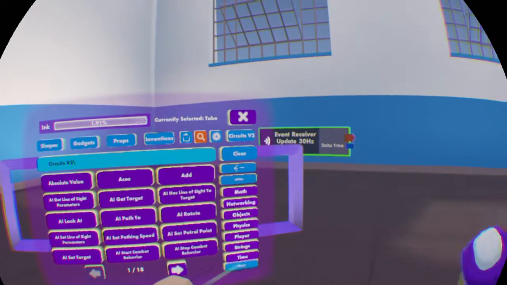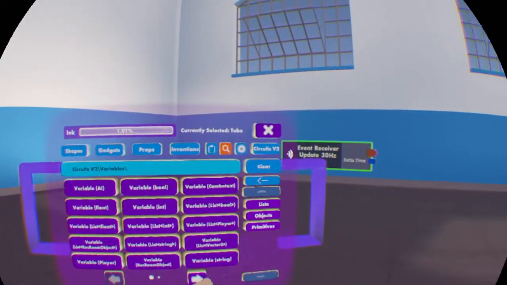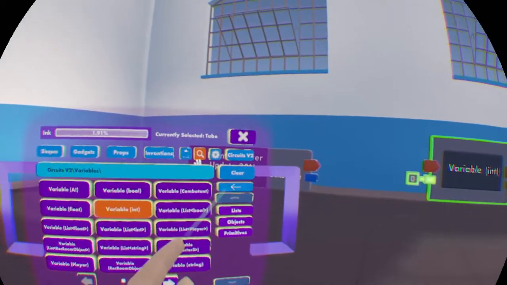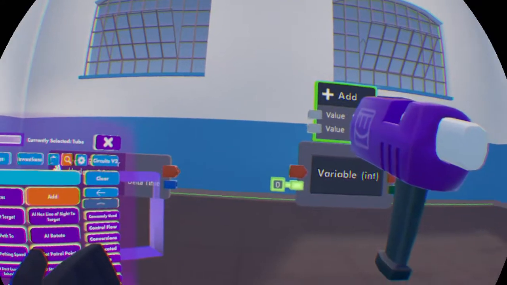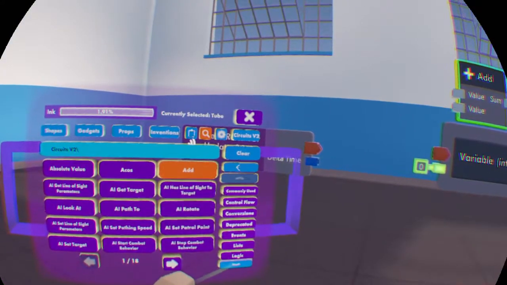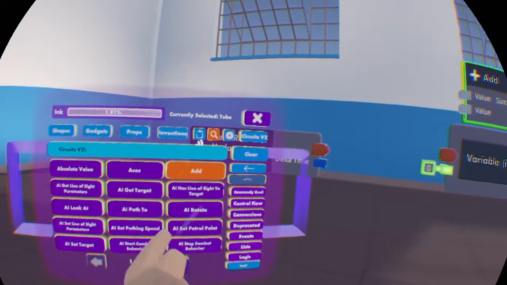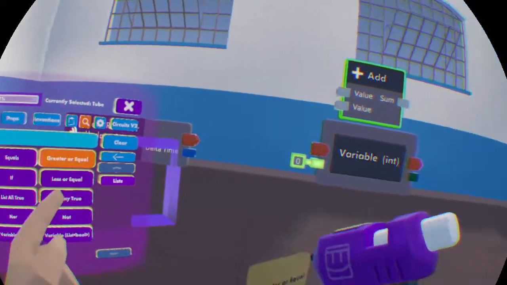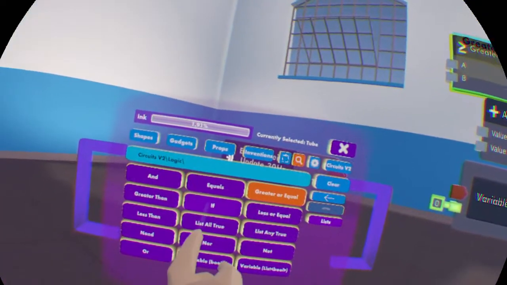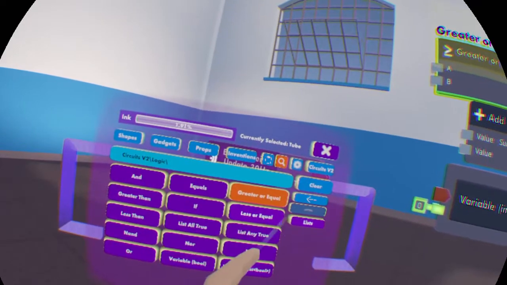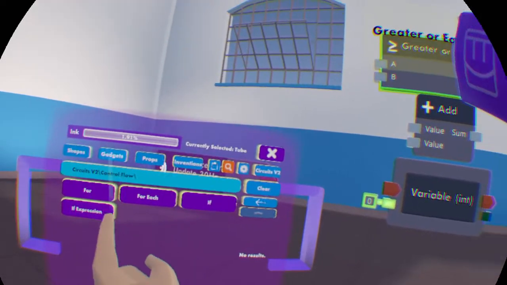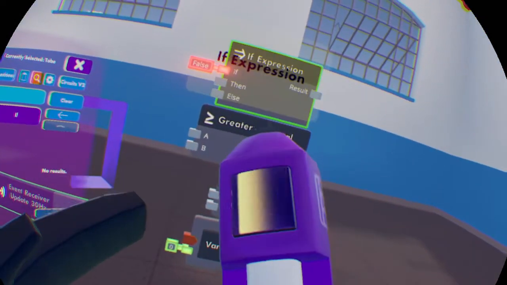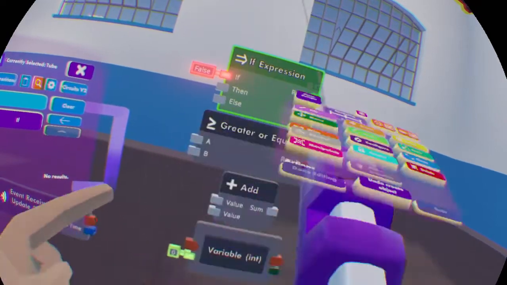Now, if you want to make a, let's say, 1 hertz system that runs once every second, you want to grab a variable boolean, you want to grab an add chip, a greater than chip, which I believe is in the logic, greater or equal, yep, then you want to go into control flow, if expression, and that should be it.